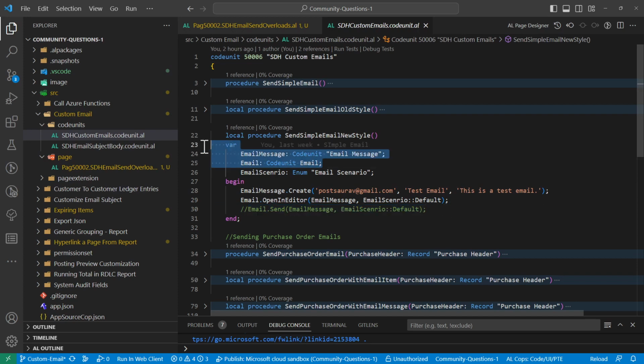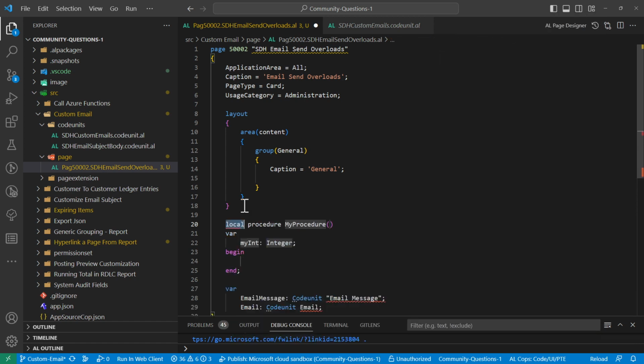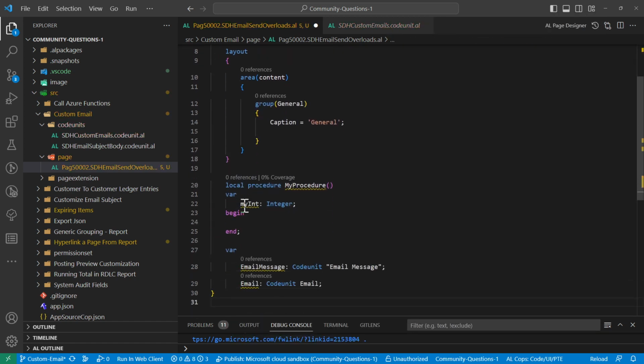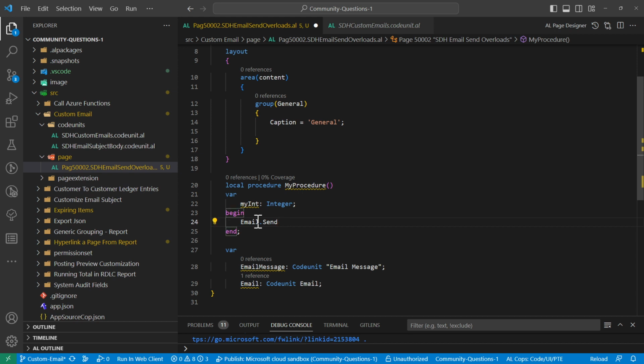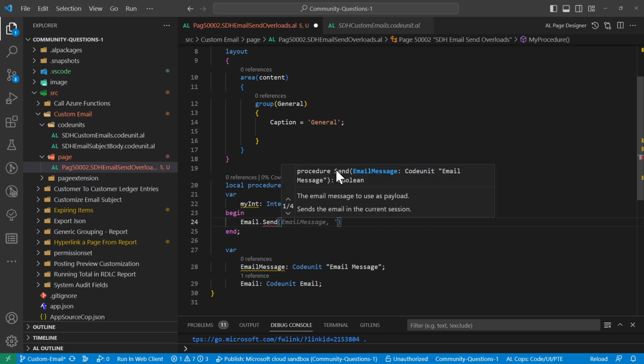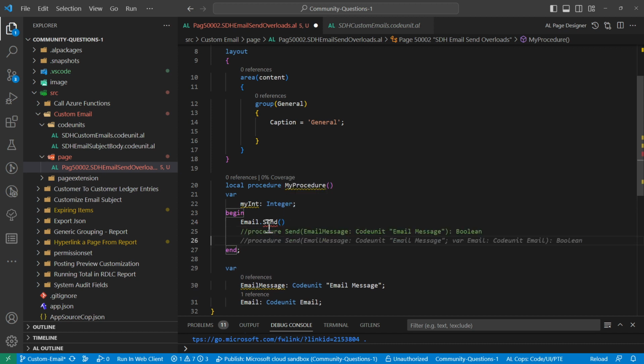To save time, I'll just copy these two variables from here and paste them into my page. Then, just to record what kind of send options we have, I'll create an empty procedure and we'll try to see what the different overloads available are. So let's do an Email.Send, and the first overload that I see is just a Send. Pretty simple, straightforward. Just pass it the email message that you have created and it'll send it.